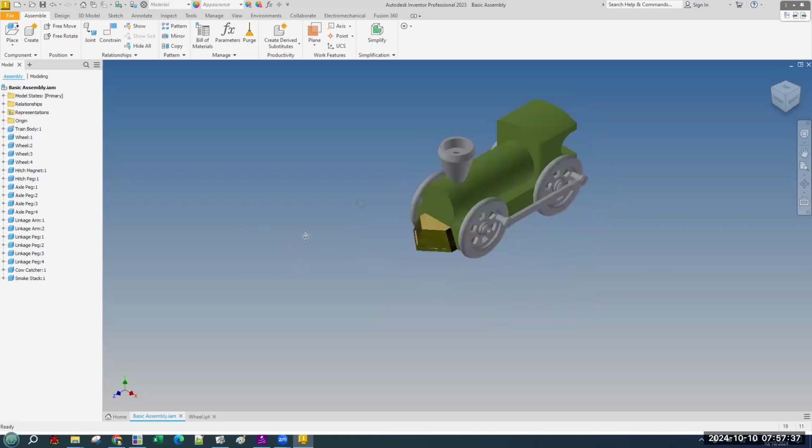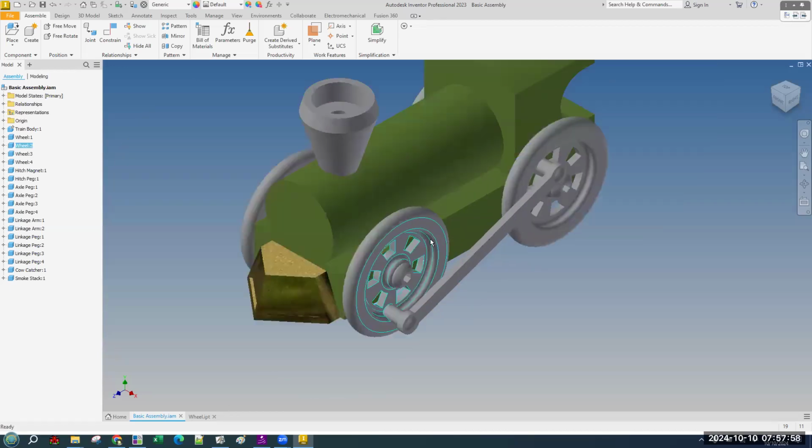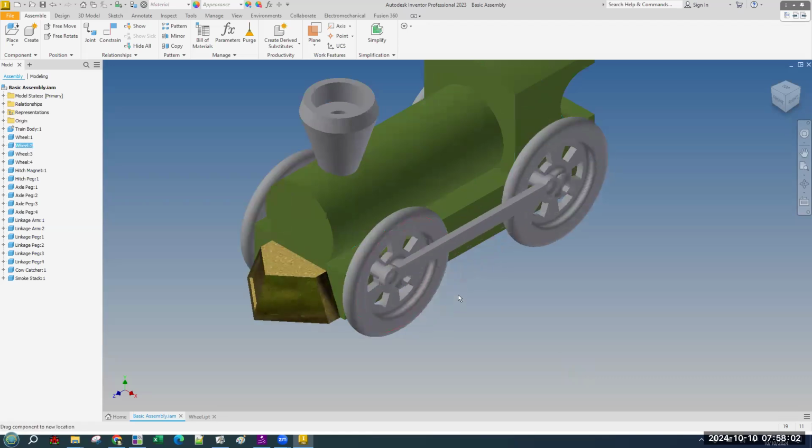Okay, so you get here and we have a completed assembly. The train body is grounded. You can see the little push pin there. I know it's super small, but you should be able to spin the wheels around. And every once in a while, it'll jam up the linkage arm, but that's fine. When we do our next thing, we're going to lock things in place and it'll be fine.